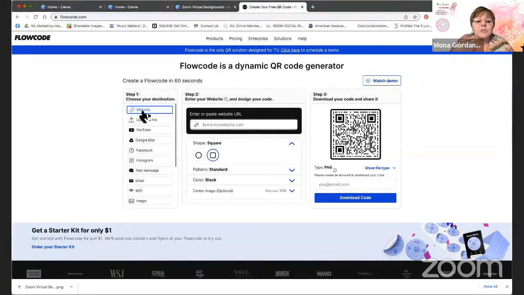I want to send people to my website. So I'm going to select website, or I could select YouTube or Google Doc or Facebook or Instagram, whatever. But what I want to do is send them to my website so they can see everything about me, my services, all of my little links to my social media platforms, etc. So I've chosen, you can see by this highlight, website. Now I'm going to enter in my web address, https://coachmonag.com.